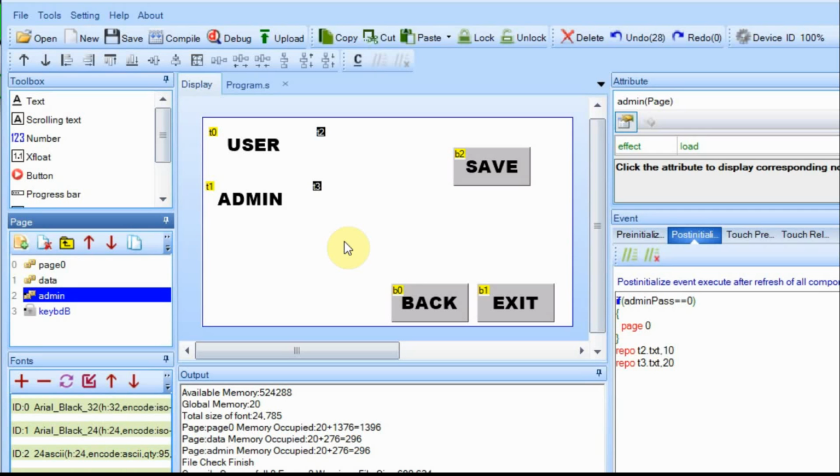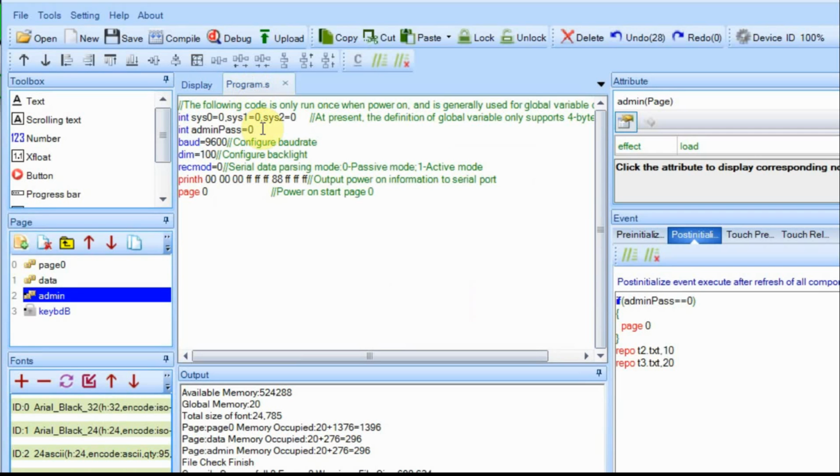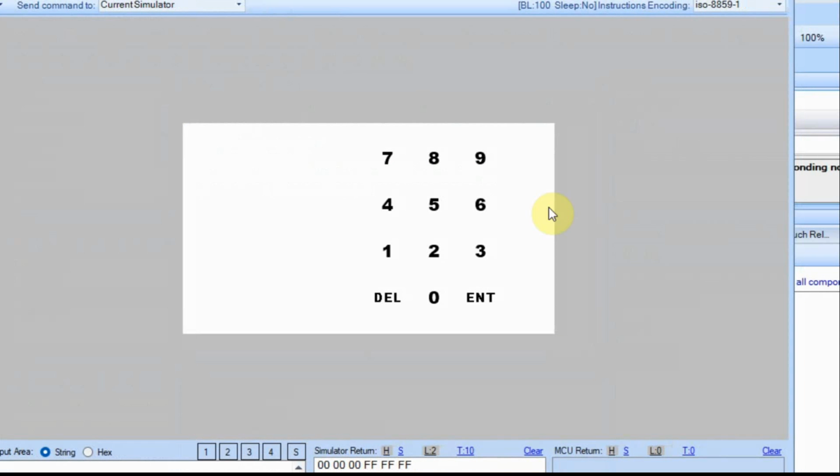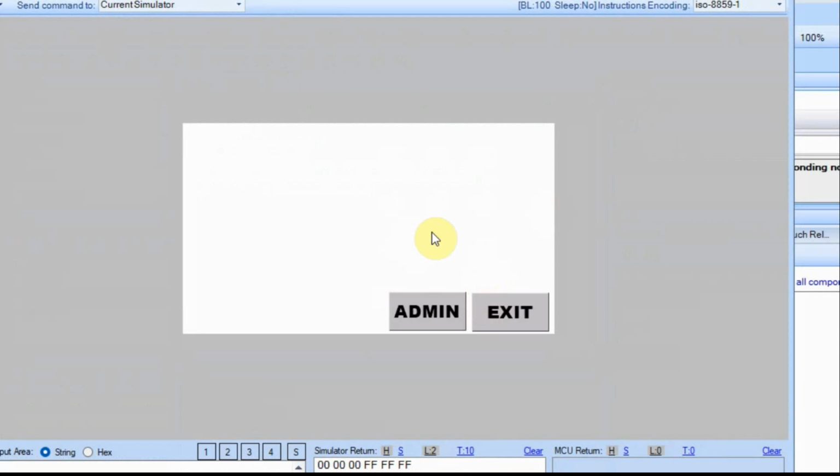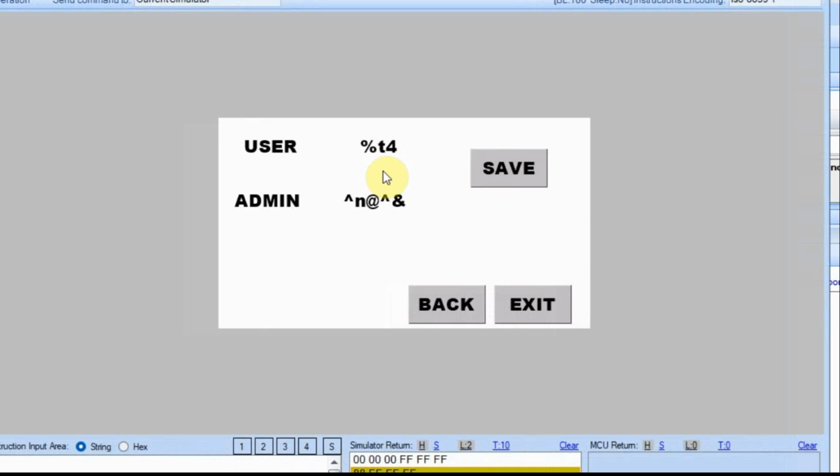We do have a problem. We can't get to the page to set the passwords until we have the passwords. So in this program.s, I'm going to change this to 1. So that means that button will appear and we'll have access to the page. So this takes us to the next page. It doesn't matter whether we have a password or not. So now you can see that there's just random data in here.